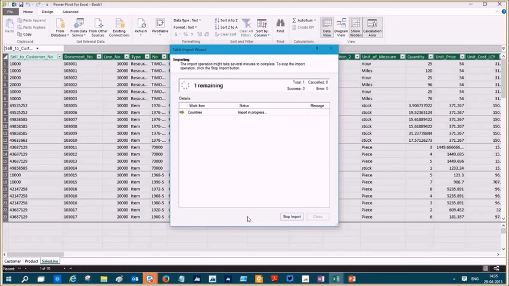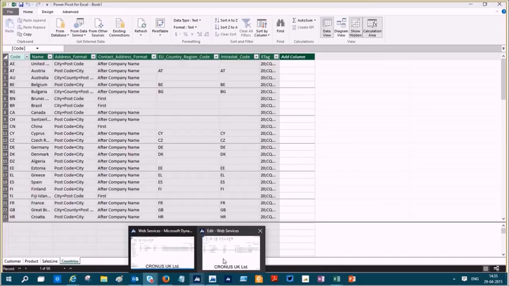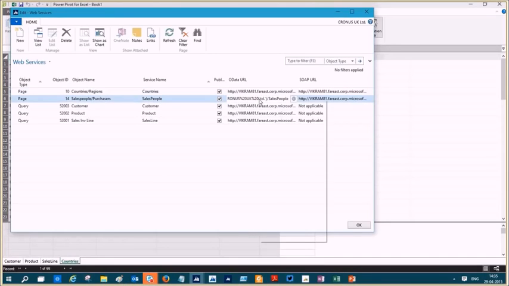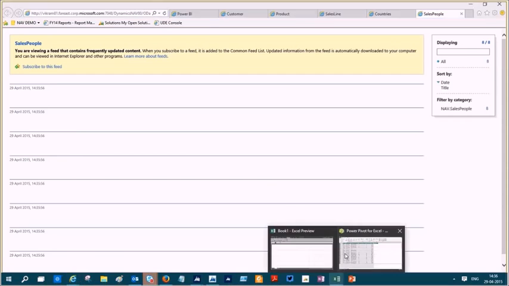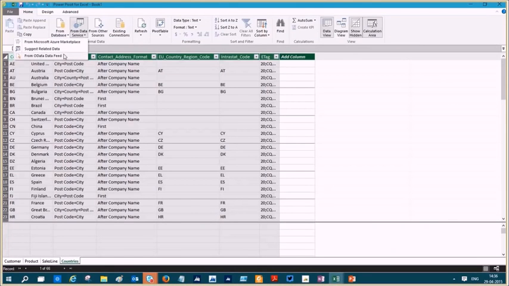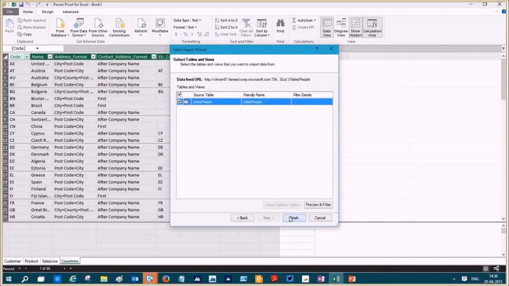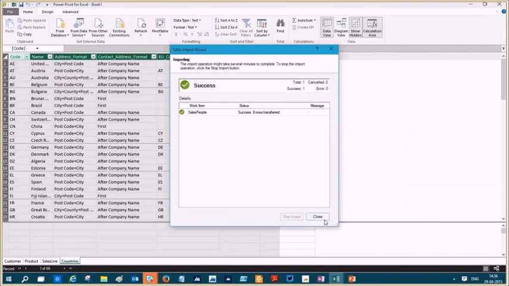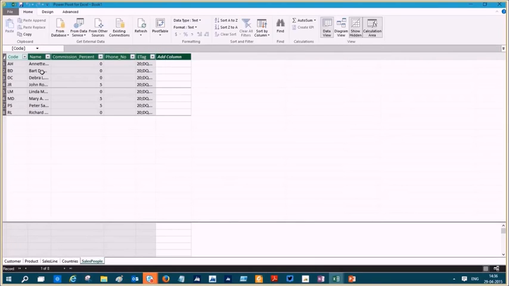Okay. So now I have the list of countries imported into my Power Pivot. Finally, the last one that remains would be salespeople, which is the list of salespeople. Okay, and this will be the last one from all data feed. This is the salespeople. Finish. Okay, close. Right. So these are all the list of salespeople.